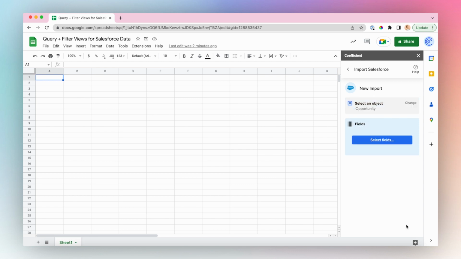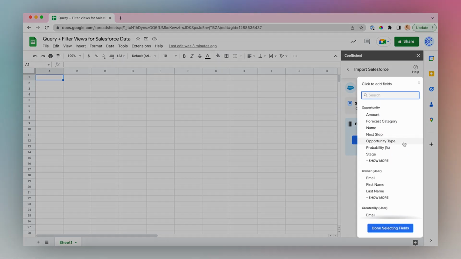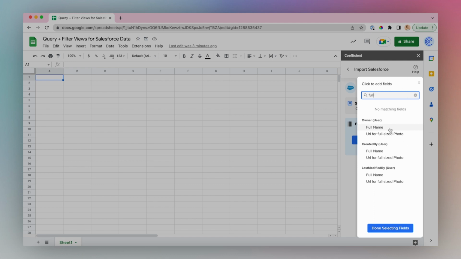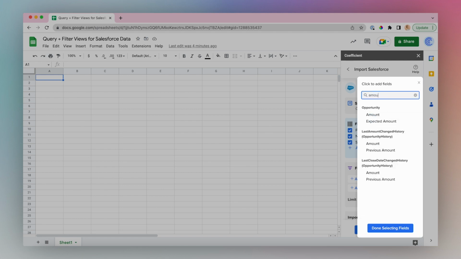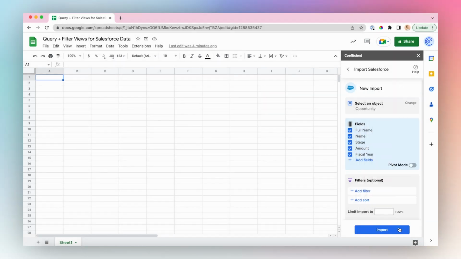Let's say I want to take a look at sales performance over the years for a particular sales rep. Let's import those opportunities for all the sales reps in our sales organization. Select the fields. I'll choose the opportunity owner full name, the opportunity name, the stage, amount, and fiscal year. Done selecting fields.